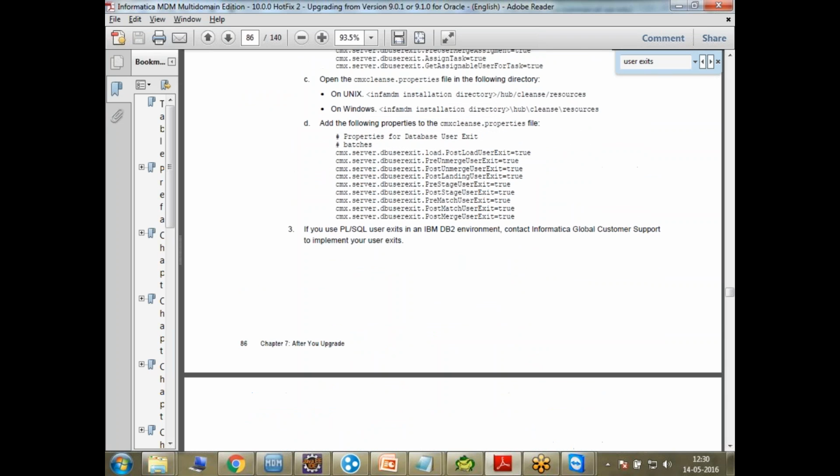So now you can still use the user exits, but do it only as an emergency, and try to migrate to the newer approach. I hope you understood. And you can download this particular document from the website.